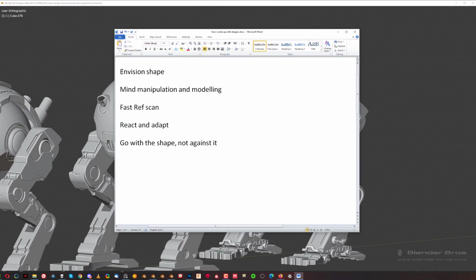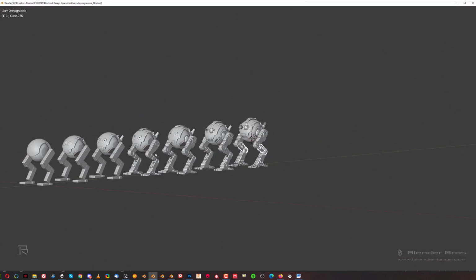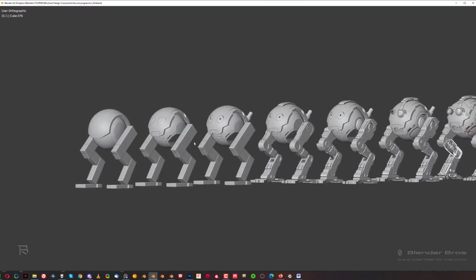So again, envision the shape, then manipulate it in your mind, do fast reference scans, and I'll talk to you about it in a second. React and adapt to what you see on a canvas in Blender and start building on these shapes and go with shapes, not against it, okay? These are my pieces of advice for coming up with really interesting blockouts.